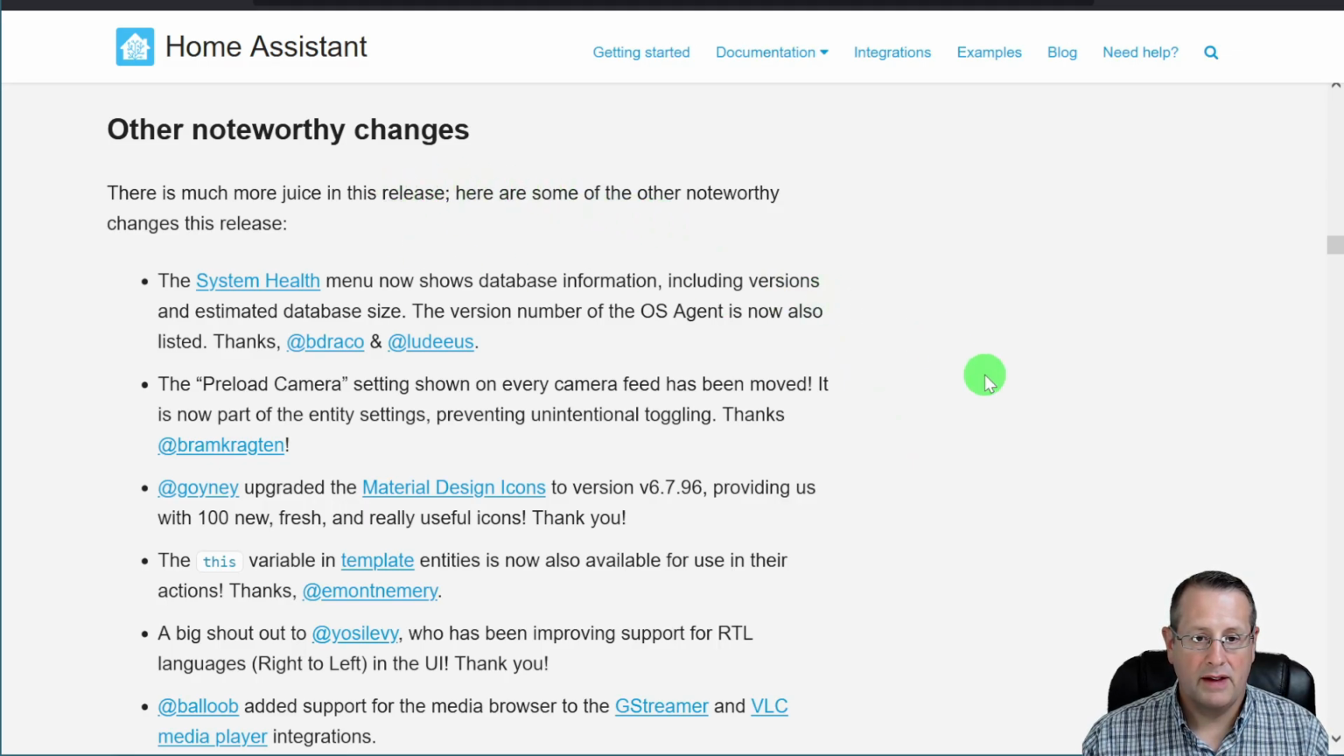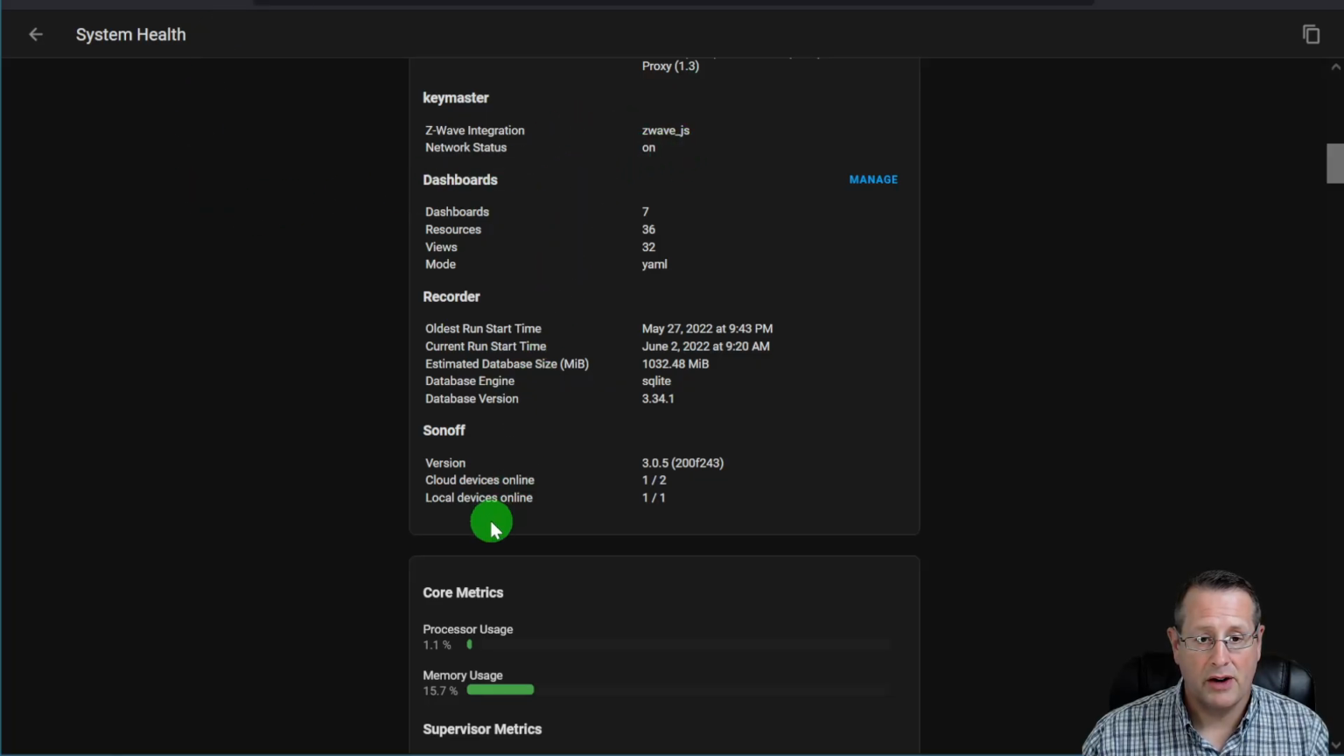I'll go through a few of these. System health now shows the database information, including versions and estimated database size. So under System Health and Home Assistant, you can see your database engine and your size, and then what the other information is related to it.